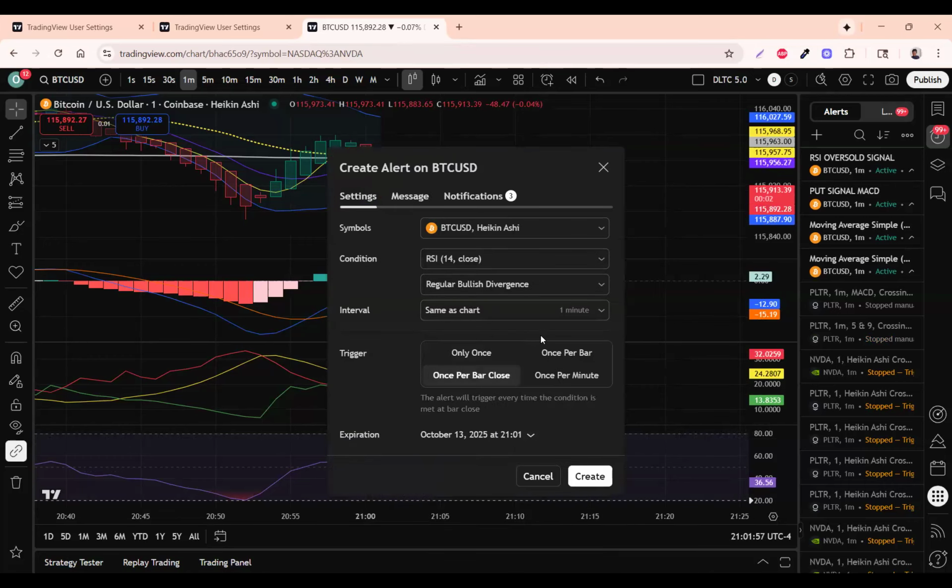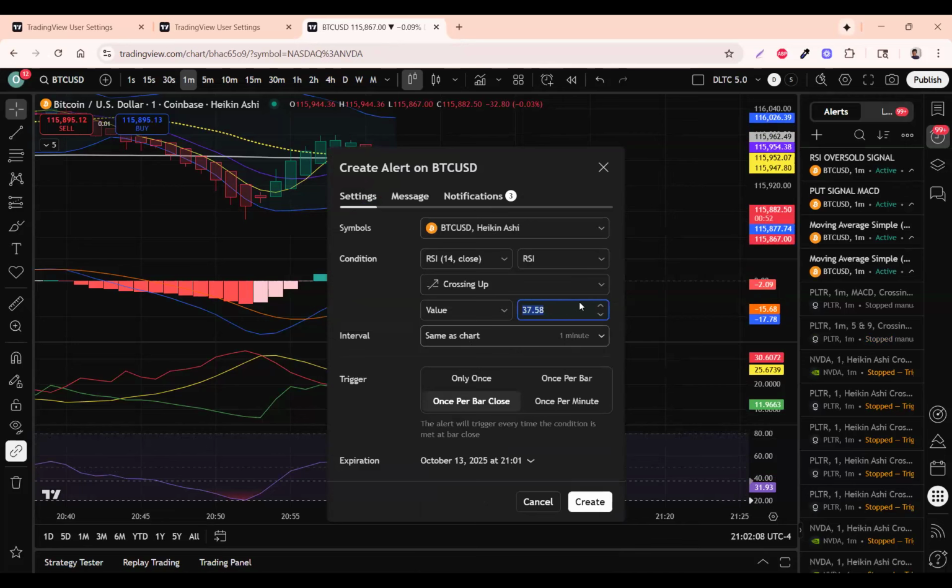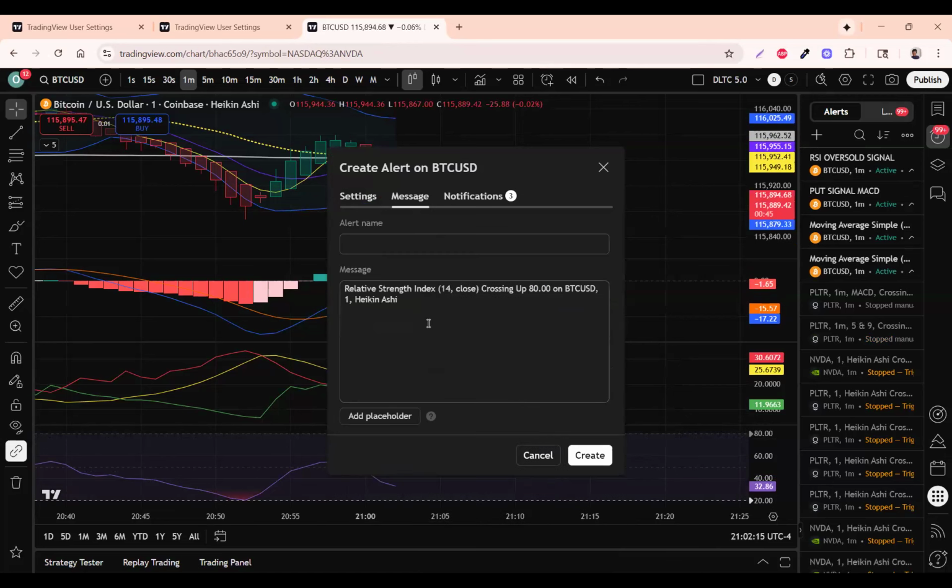When the RSI crosses up over 80, that's when it's going up over 80. The message is RSI overbought.